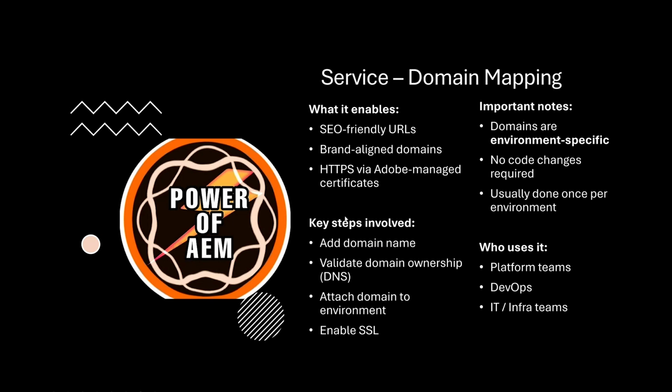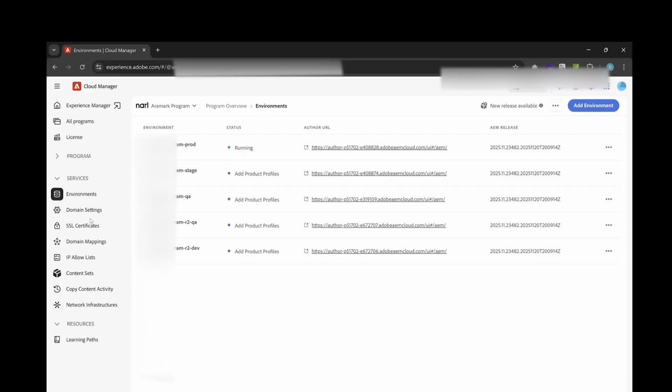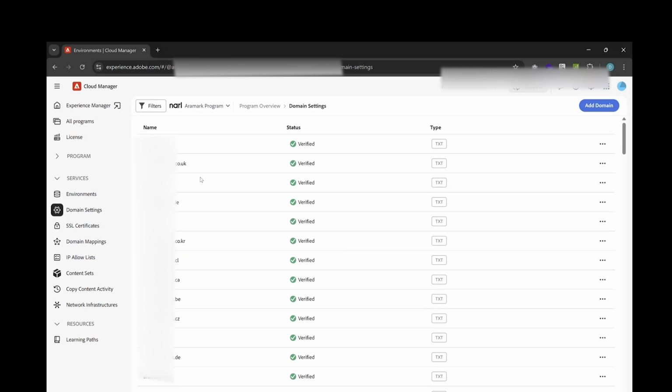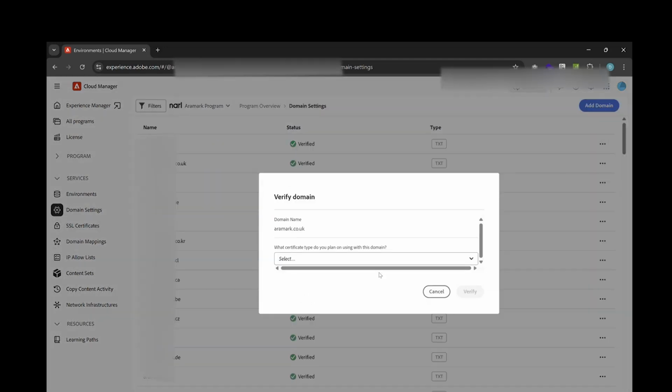So let's quickly go on the screen and see how we can do the different domain related configurations. On the left hand side under the service section, you can first notice there is a domain settings. In the domain settings, you just need to add which domain you want to introduce. And once that is available for you, the entry will be listed down in this section, and it should be verified as well. How you can do the verify? Just click on the three dots and hit the verify section.